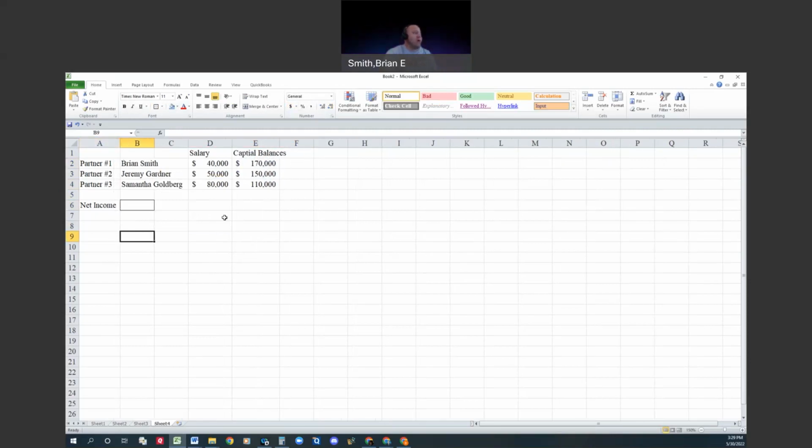Okay, so now what are we going to do? This is our salary. This is our capital balance. How do we want to separate, or how do we want to allocate any net income or net loss for this partnership? Okay, so let's say income, loss, allocation, and let's do equally. Let's just do equally, okay?